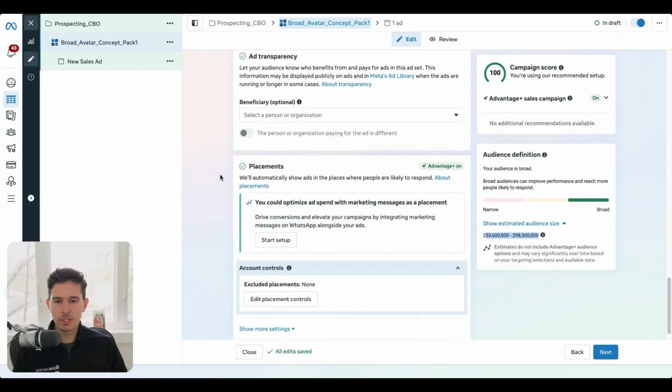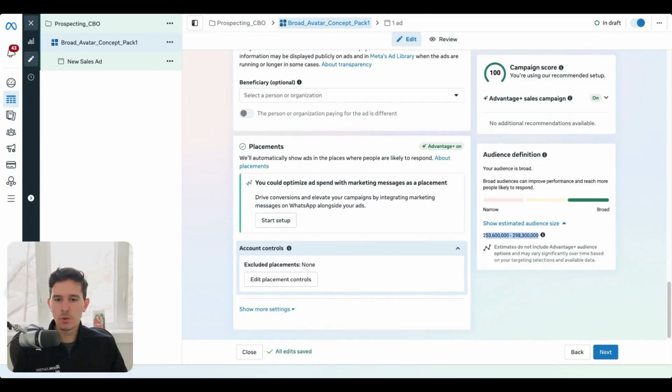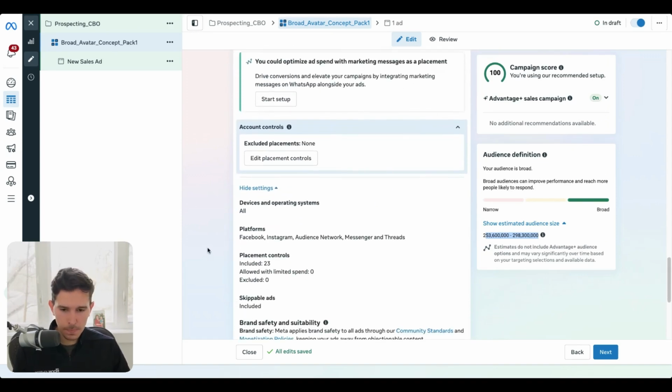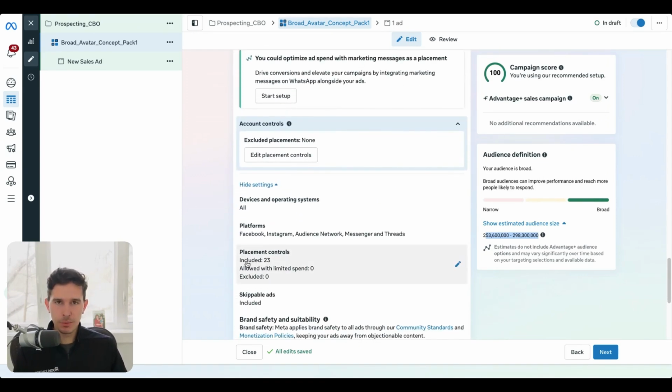Ad transparency is not going to apply in the US. It's going to apply in some other places. So make sure you set this properly. Take your time here. And then when we go to our placements. So when it comes to placements, by default, all 23 placements are included. We are going to start with all 23 placements included. In further deep dives, once you're spending a lot, you're then going to cut some placements only where the data proves clear.